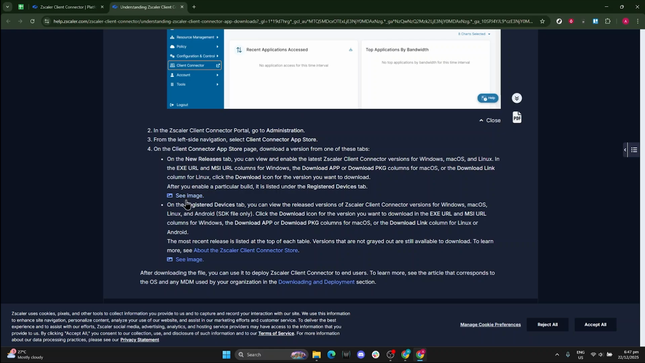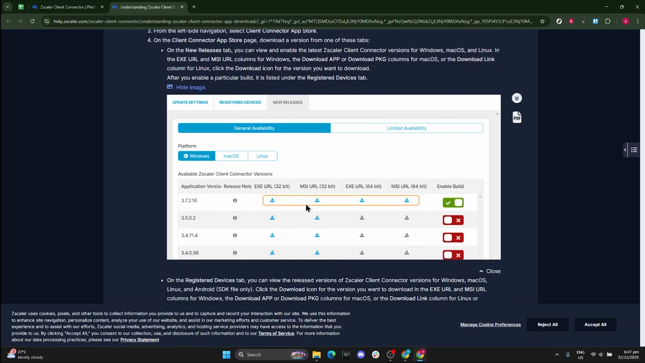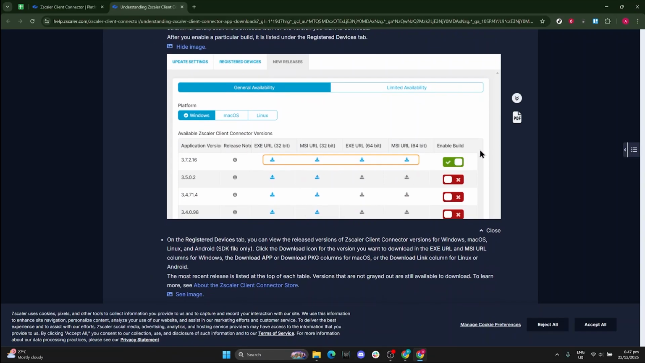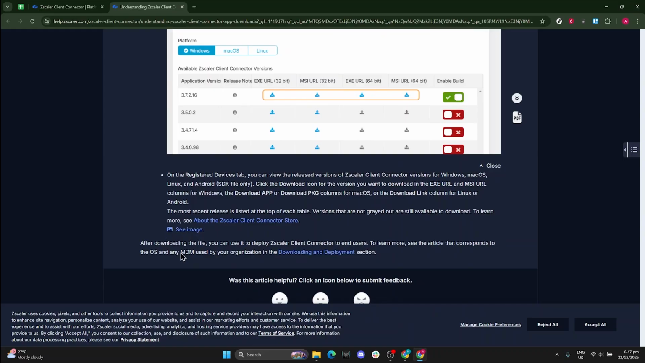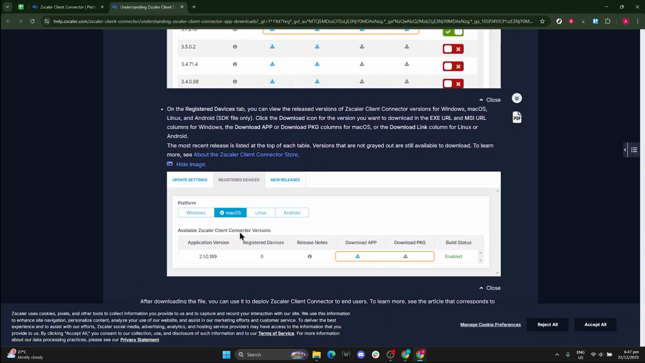You will see the downloads here, and then on the last step, you will see the image for the step-by-step guide. For macOS, you can download the app here. You can read the description here.